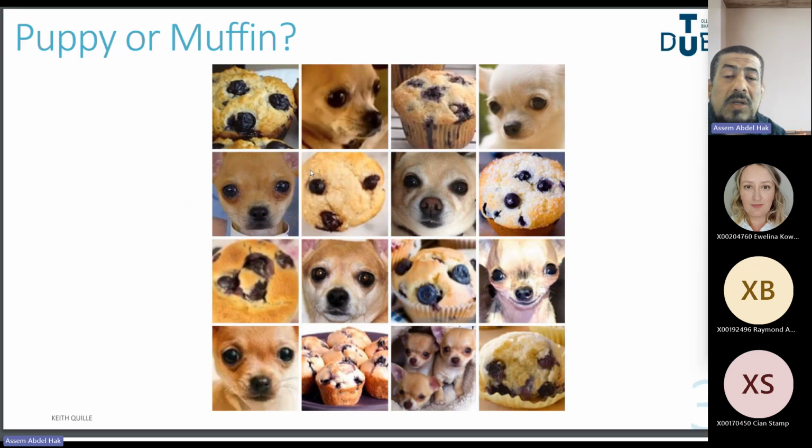Okay, so let's look at this example, guys. This example is called puppy or muffin. This is a very famous example, and even we humans sometimes cannot determine on first impression whether this is a muffin, but maybe somebody thinks it is a puppy, and this is the other side.